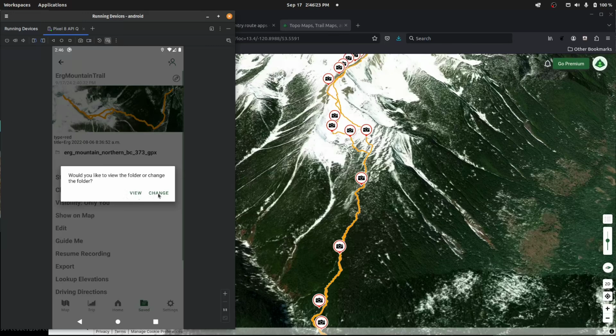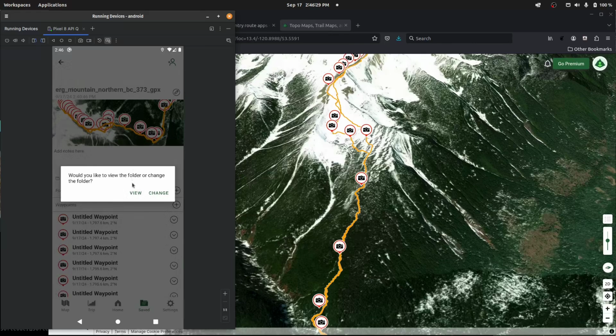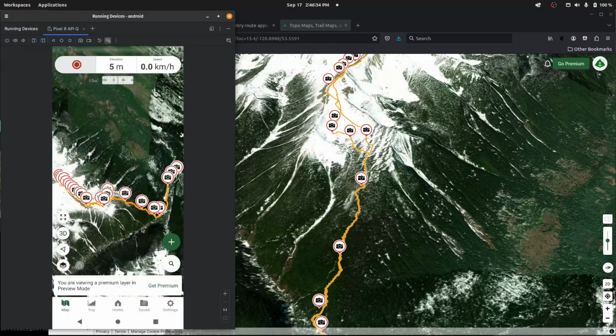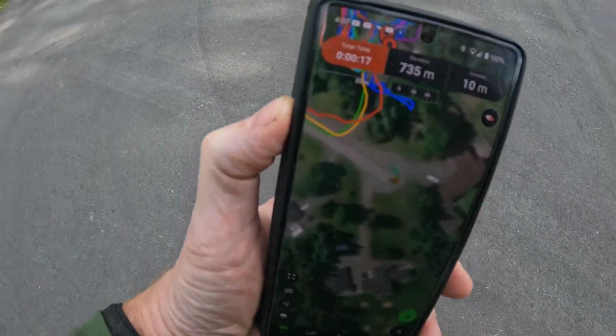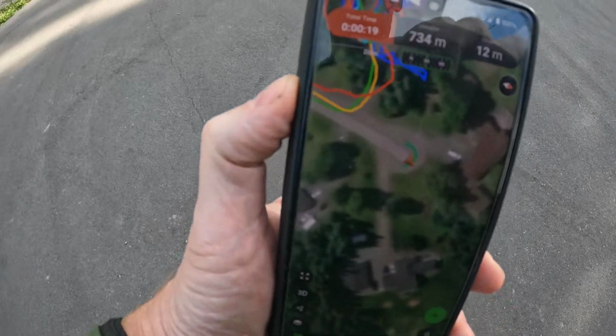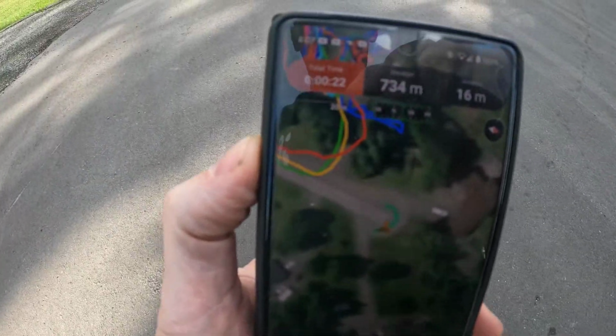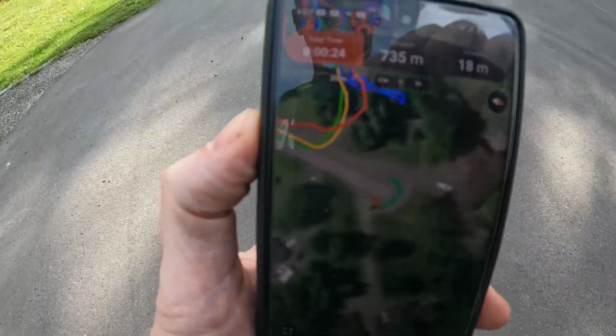So now let's go back to Erg Mountain. Okay, let's go back here, show on map. All right. So you can click this little arrow. It'll go to where you are. You can start recording a new track by clicking this button up here. You click on it, and it says, what are you doing? Hiking, off-roading, biking, whatever. And it's going to start tracking wherever you move, and it's going to create a new track.